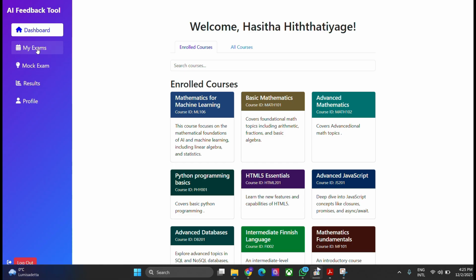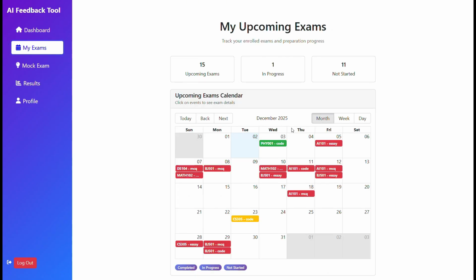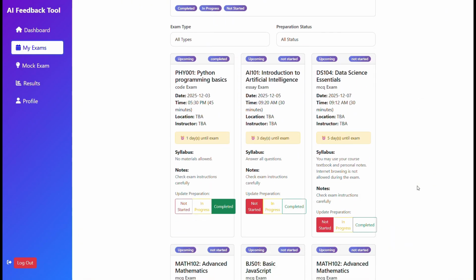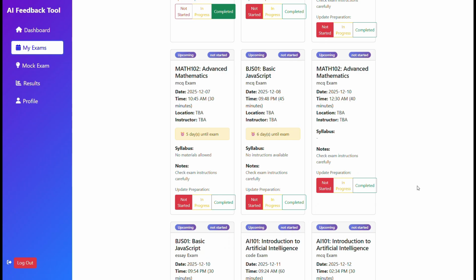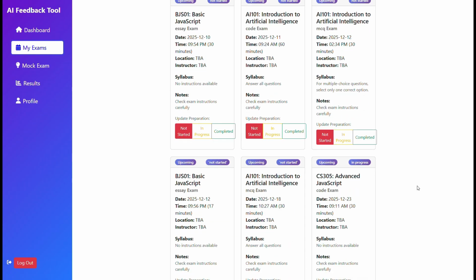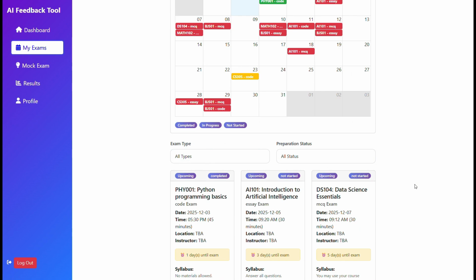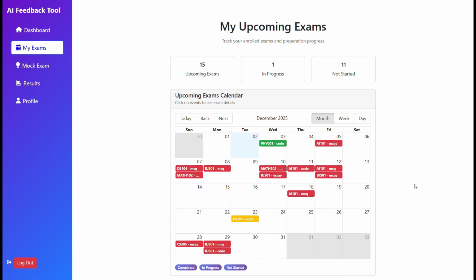This is the My Exams page with our new calendar view. Students can now visualize all their enrolled exams in an interactive calendar format, making it much easier to plan their study schedule and track preparation progress. At the top, students see quick statistics showing the total number of upcoming exams, how many are in progress, and how many haven't been started yet. In this example, we have 15 upcoming exams, 1 in progress, and 11 not started.